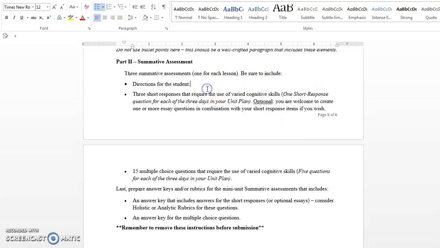Now, for the rest of the summative assessment plan, you do have directions from your week 3 assignment, and you do have your short response. But now you need to have enough for a total of 3 days because this is considered a mini unit. So you would want to have more than one short answer question and 5 multiple choice. Now you need to have a total of 3 short response questions with varied cognitive skills, which means that the first question might be lower level and the other 2 questions might be higher level.